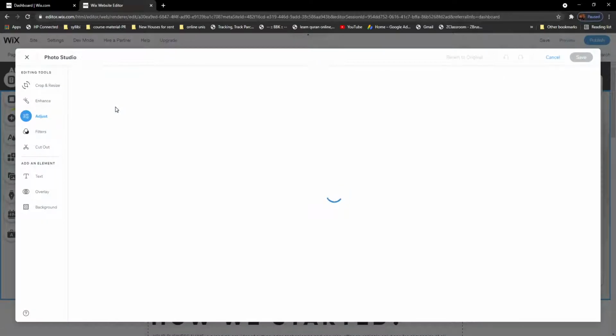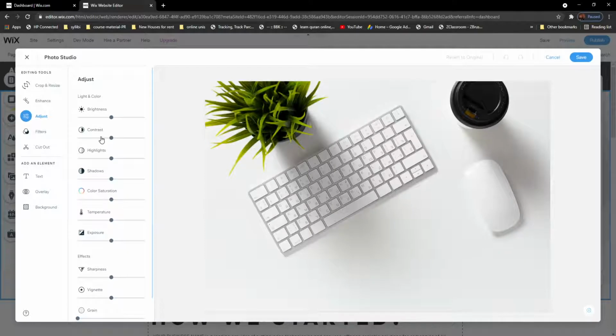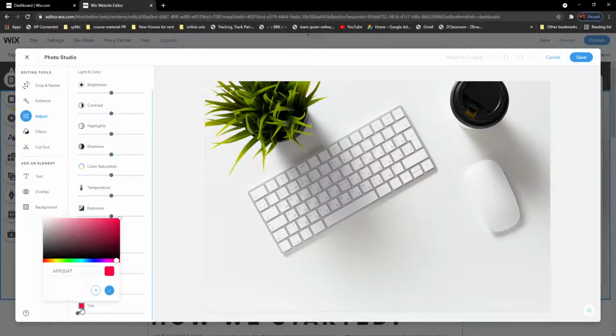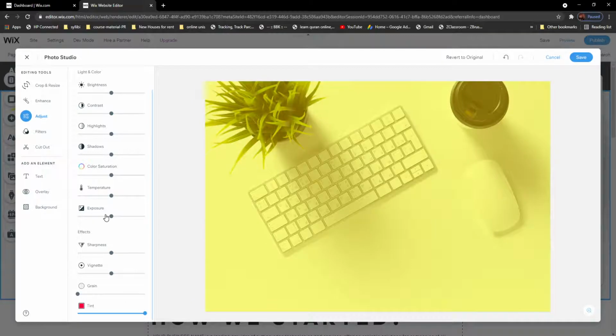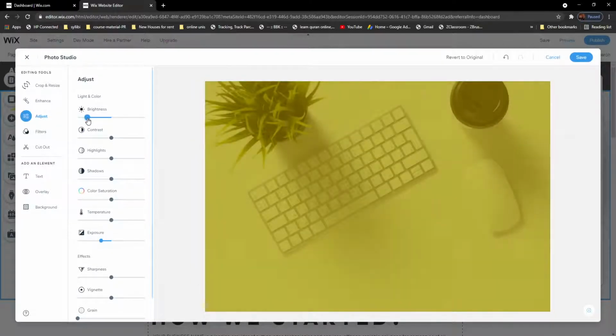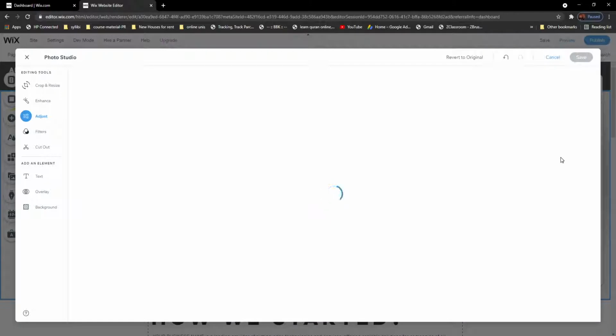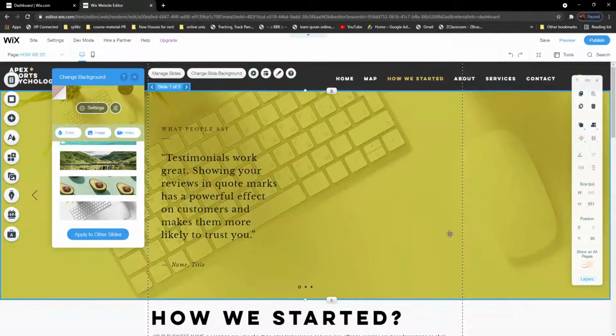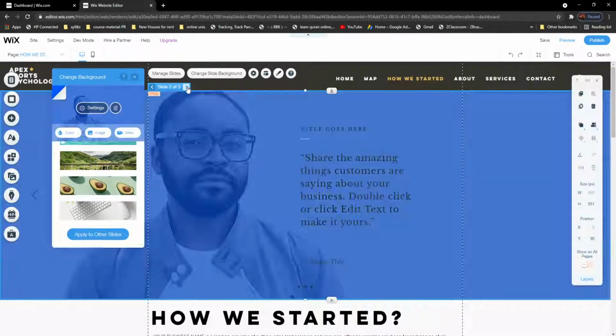Then I can go to the settings here and maybe choose any color, maybe the same yellow color that was used before. I can take that and increase the tint amount. Use the exposure here, brightness here, and less contrast so that the text over it can show. So it's totally up to you, whatever you want to change.